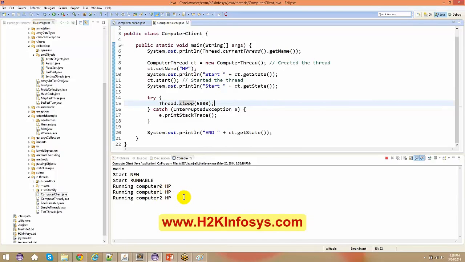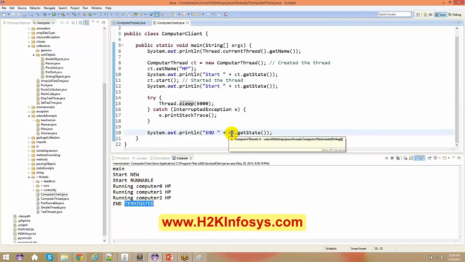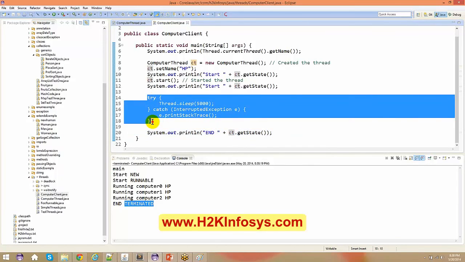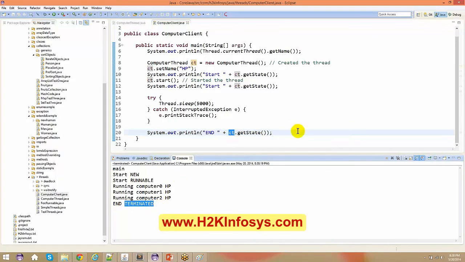So 0, 1 and 2 got printed. Still my end is not printed. Now when I say end, it is saying what is the state of this thread? It is in your terminated state. That means your thread has been terminated because I have made this main thread sleep for 5 seconds. After that, I'm invoking this one. In the meantime, your compute thread has already been executed and it gave you the result and it is dead right now. Now, when you reach here, you see the state as terminated. That means your thread has been terminated.